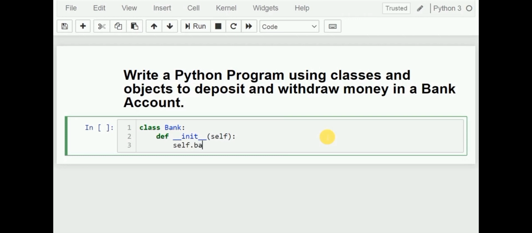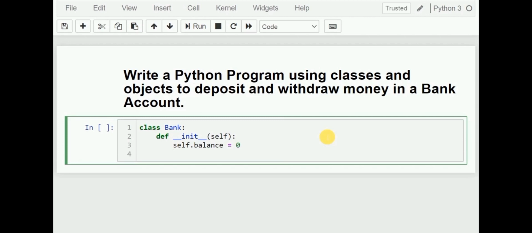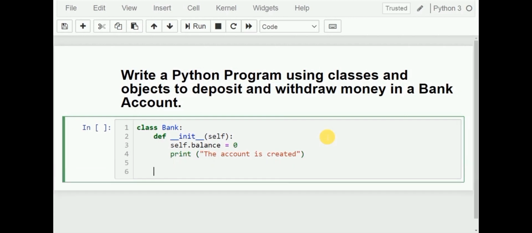I will take one attribute, let us say balance, which is equivalent to 0. The meaning is the account is just created and the balance in the account is equal to 0. And then I will give one message, print "The account is created". So what is the meaning of this? Whenever you create an object of a class, the constructor will be executed, the balance will be set to 0 and the message will be displayed.